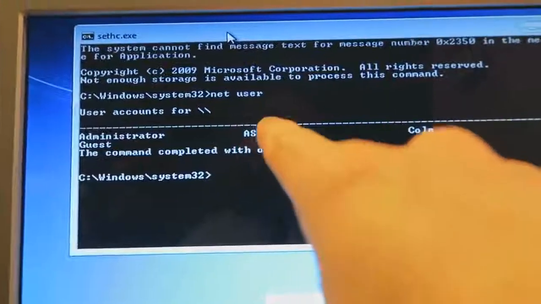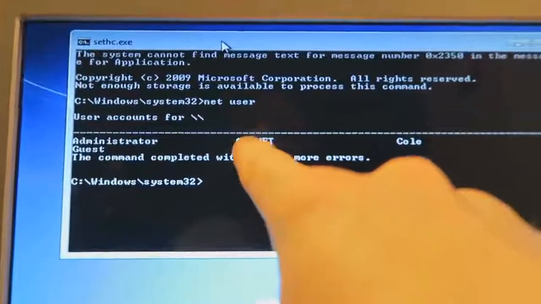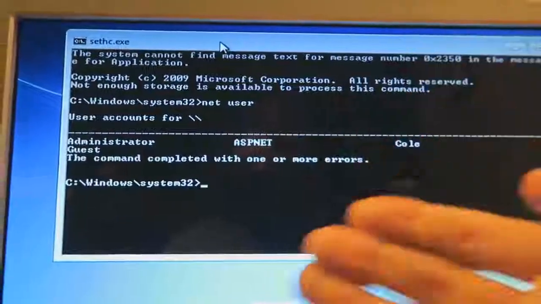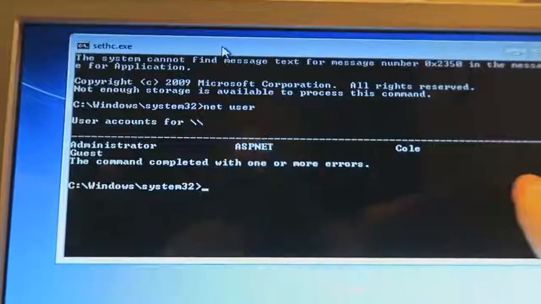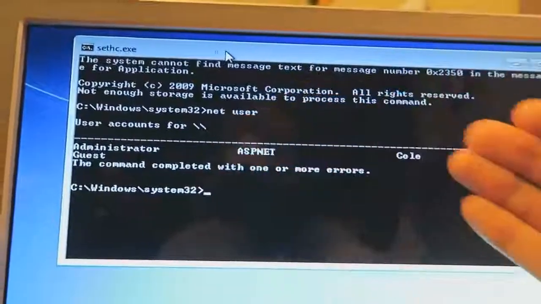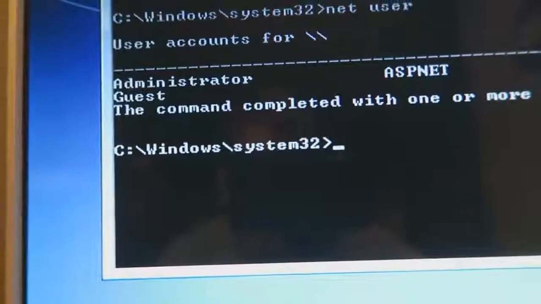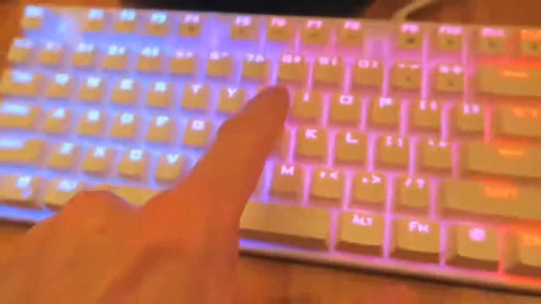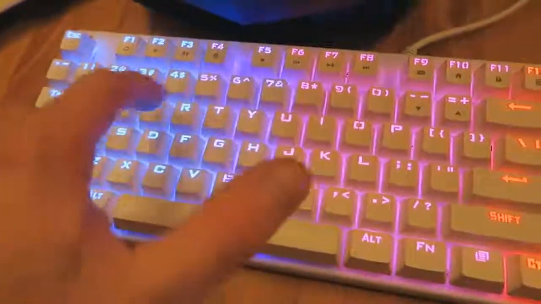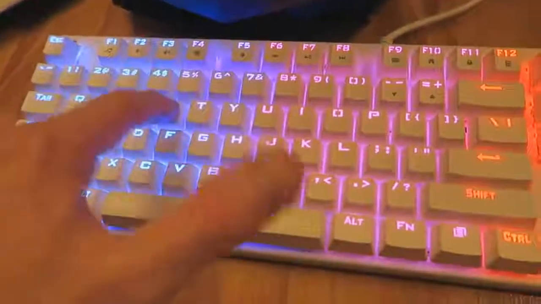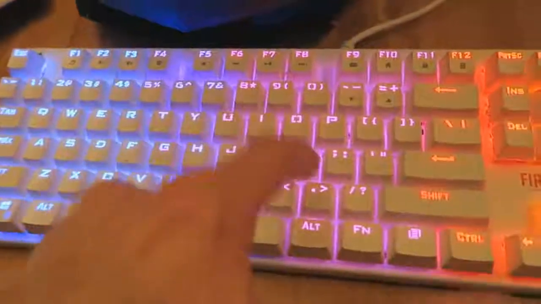So what we want to do is choose net user and whatever name you want to get at. You can do this a couple times if you need to delete all the passwords or change the passwords for everyone. Let's choose Cole for right now. What we're going to do now is type again net space user space COLE.